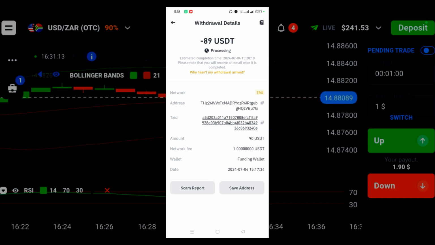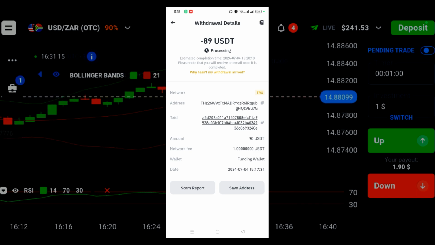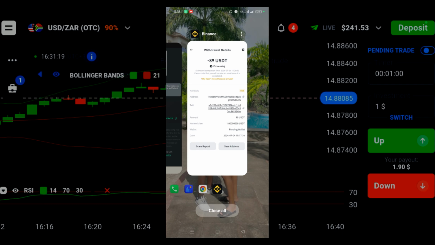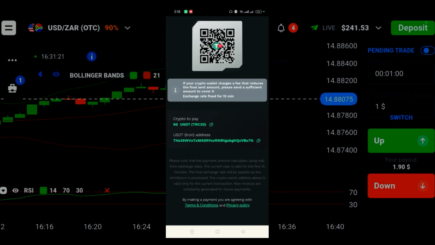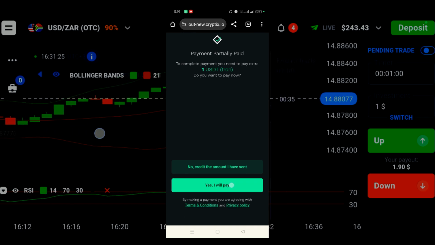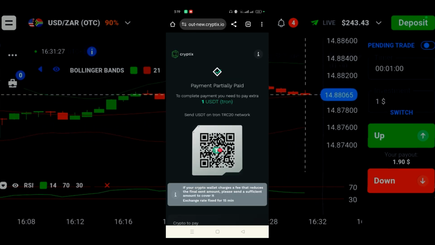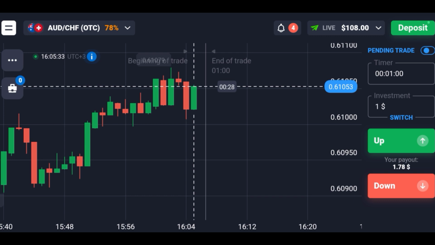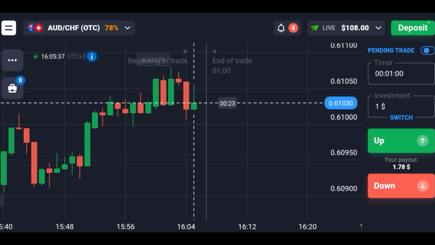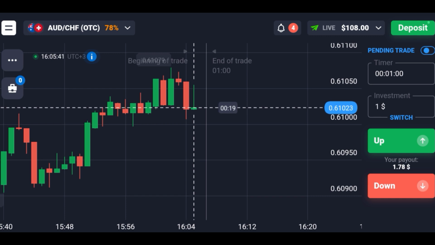Once that deposit has been made, we will receive an email from Quotex, or we can simply go back to Quotex and say yes, I have paid, then wait. This payment was processed after about 30 minutes, and now our account balance has moved from 0 to 108 US dollars.